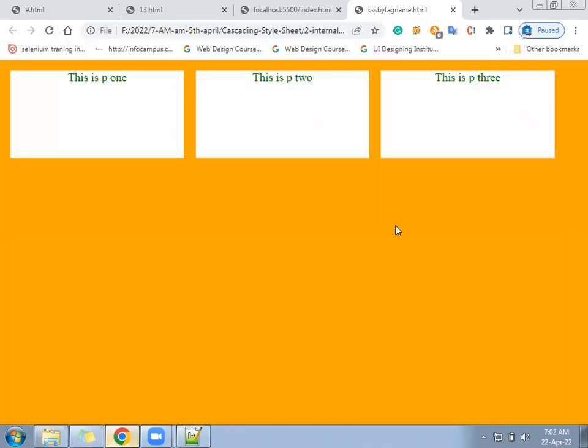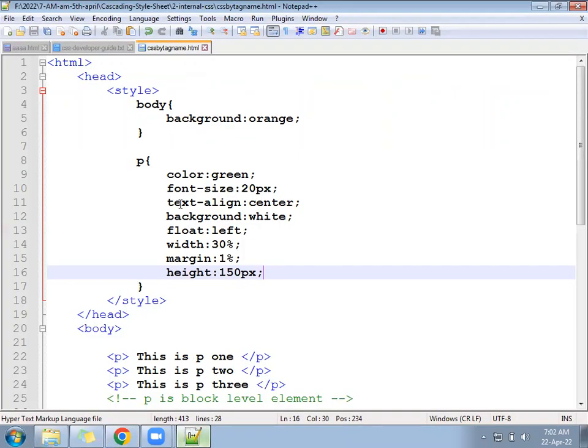Ready? Check now. Three paragraphs are coming in one line. So in the current page, no matter how many paragraphs you add, the same CSS will get applied to all the paragraphs.